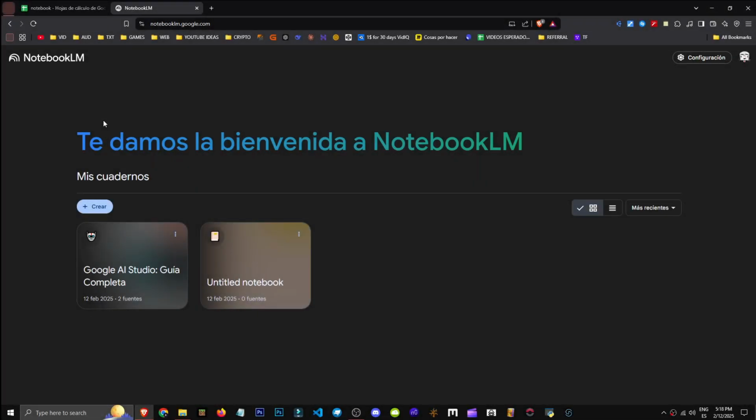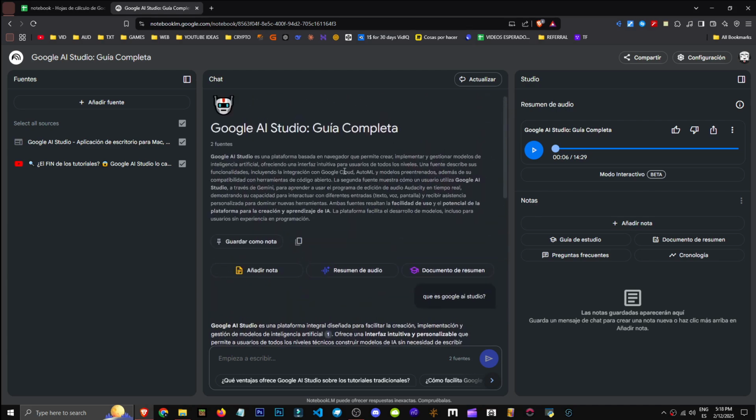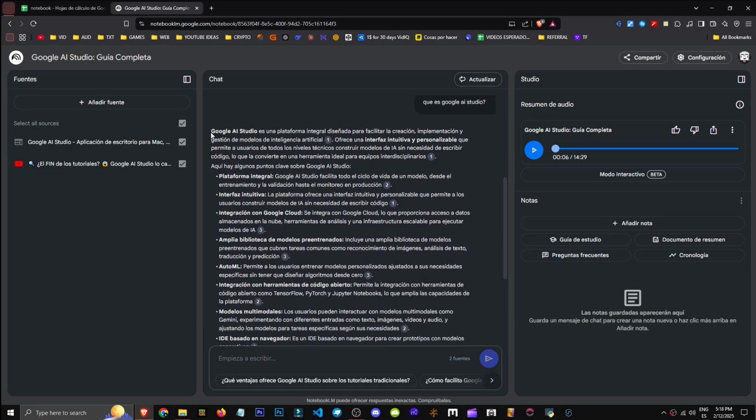Well. How can we take notes on the info we're feeding into NotebookLM? After all, the tool is called NotebookLM. It's about note-taking, not podcasting or AI chat, though that's part of it. For instance, I've got a notebook here where I've been asking about Google Studio. I've asked what Google Studio is, and let's say this info is crucial to me.